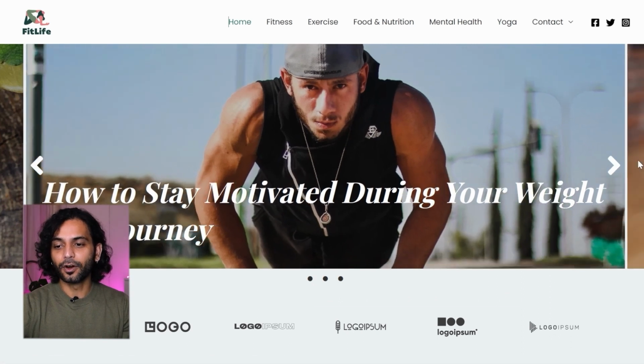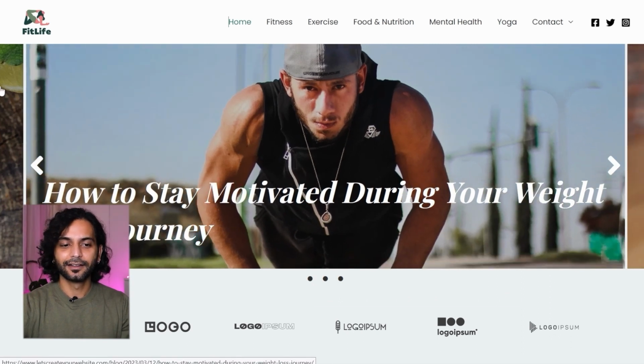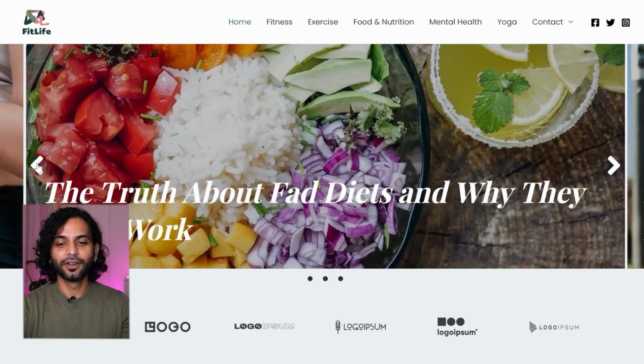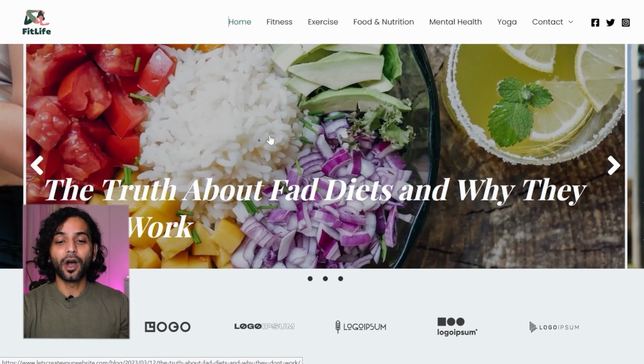And there's a sneak preview of the next slide here. You can see on the right and on the left. If somebody clicks on these arrows, they will see the next post. And not just this, I'll show you how to get these high quality images free of cost, which you can use on your real website or on your WordPress blog.